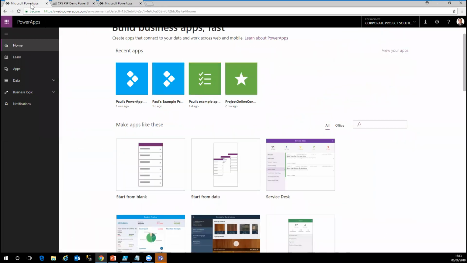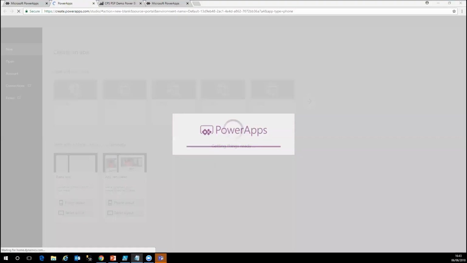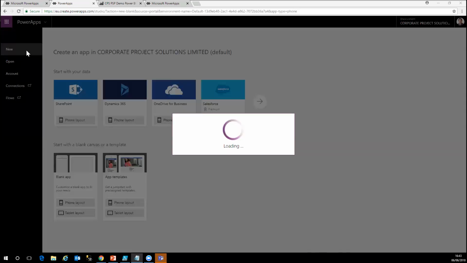So the Project Online connector, you can't start from data, you have to start from a blank app. So from the landing page, we're going to start from a blank app. We can choose either tablet or mobile. We're choosing tablet in this case. If we click Make This App. And I've already previously created my connector to Project Online, so I won't have to do that process. But the connections are really straightforward to create. I can show you those.